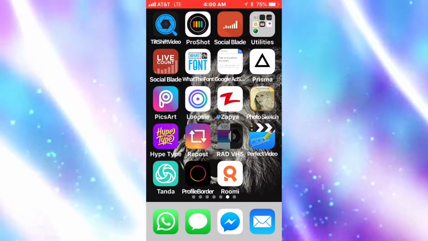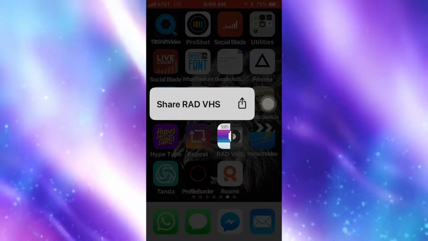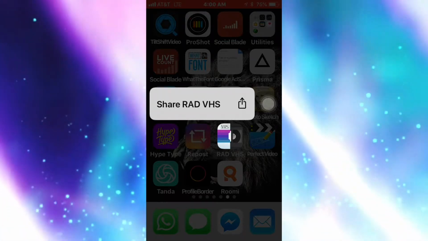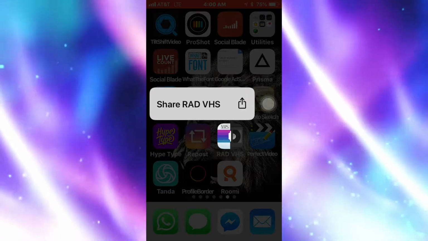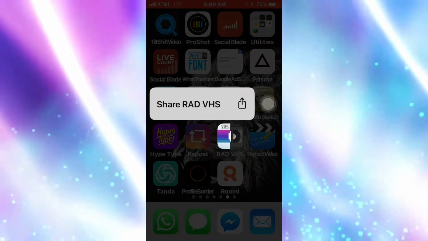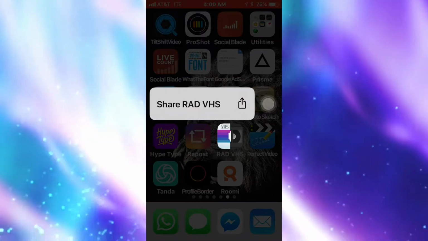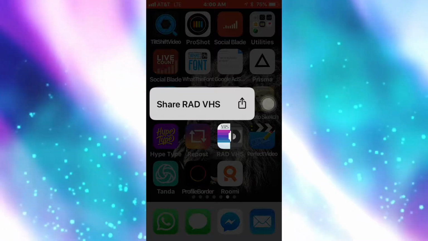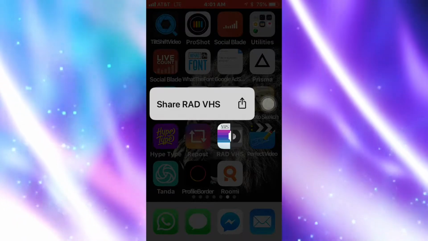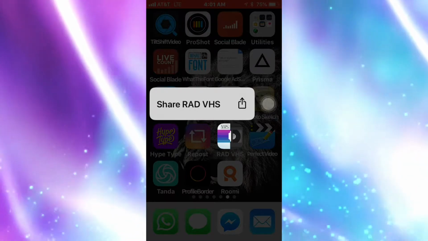And the next one is this one, RAD VHS, and this is one of the apps that give you that kind of old film looking look, and you can edit video in landscape mode or portrait mode, and it gives you a very nice effect. It took me a while to find an app like this, but this one is my favorite one actually, to make that vintage effect, like old film and stuff like that.